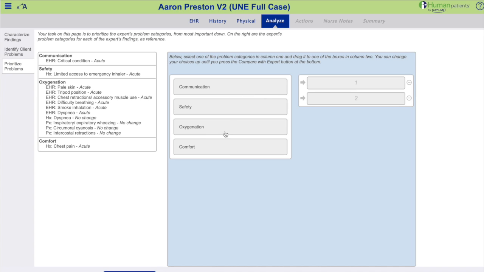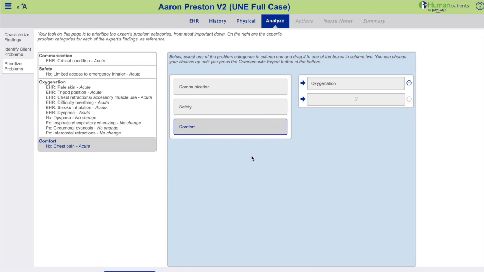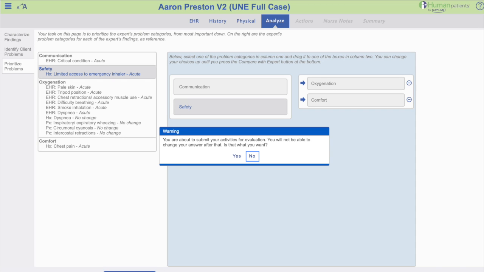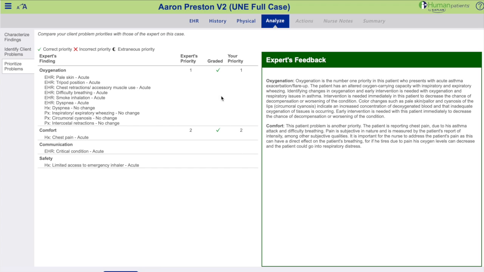I believe that oxygenation is priority because we need to have air to breathe. And I believe that comfort would be the second priority problem because if he has pain, we want to make him feel as good as he can, as fast as we can. So you'd press compare with expert. Yes. And it'll show you if you were correct. So for oxygenation, it'll say yes, that's correct, and it'll explain why. The second I put for comfort, it'll tell you yes, you're correct, and it'll explain why it was correct for comfort. So next, after pressing this drop down here, it's going to take you to the next category of actions.